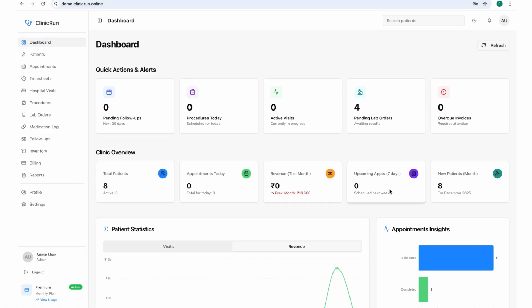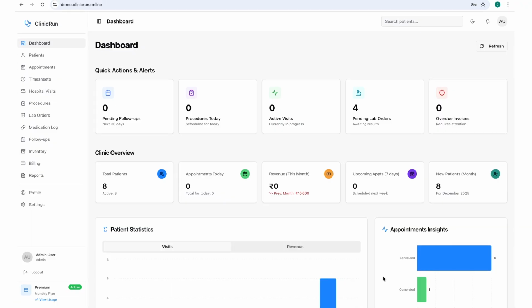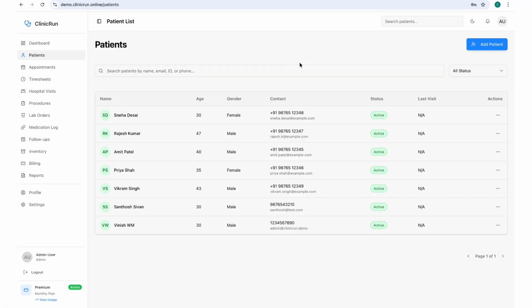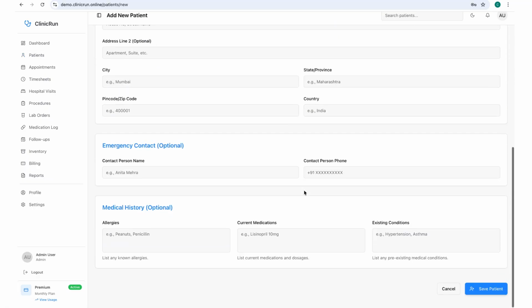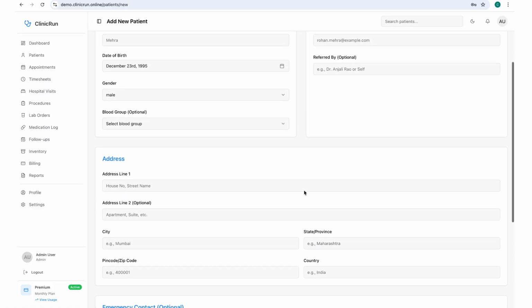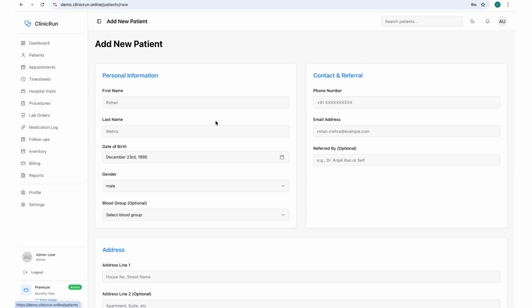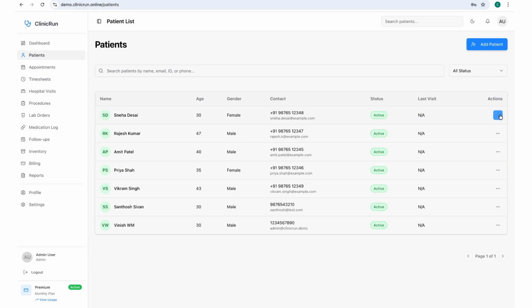And the heart of any clinic is patient care. So ClinicRun makes it effortless. Let's start with patient management. This is very straightforward. We can create a patient in less than 60 seconds. It has medical history, emergency contact, everything, and this patient record has pretty much everything.